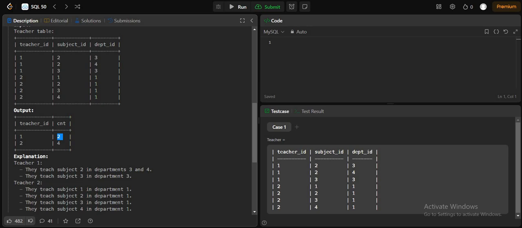Okay, now the teacher ID 2 teaches subject ID 1 in department 1. The same teacher teaches subject 2 in department 1, and the same teacher teaches subject 3 in department 1, and the same teacher teaches subject 4 in department 1. Okay, so here the department ID is the same but the subject is changing. So the teacher ID 2 teaches 4 unique different subjects in one department. So the count is 4. That's all. We have to do this only. Okay, so we have to write a query for this only. We have to calculate the count of all the unique subjects that teacher is teaching.